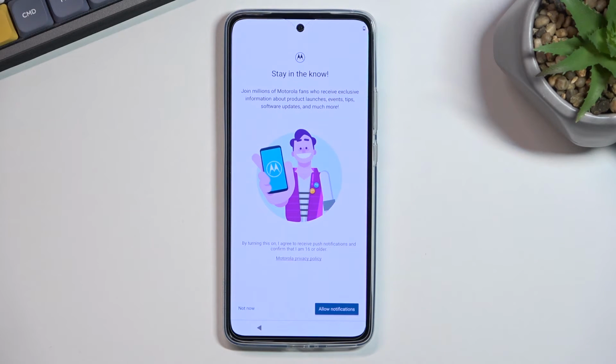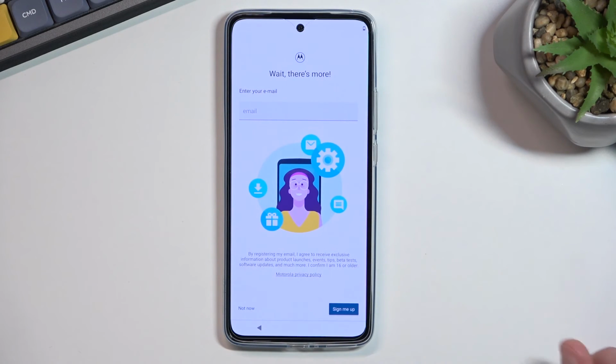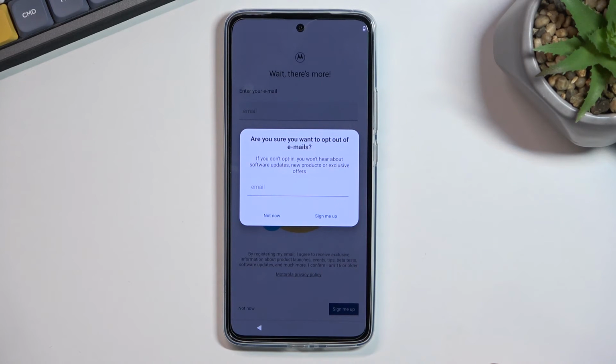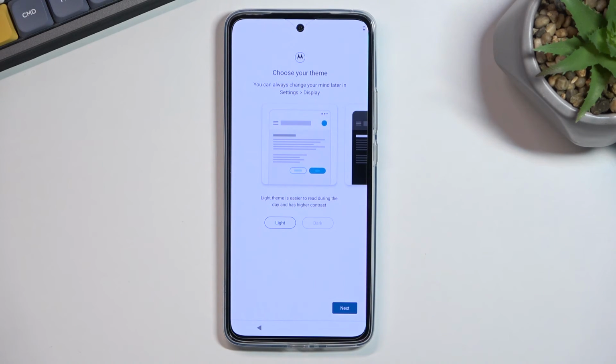Stay in the know. So here we can just allow notifications from Motorola on some garbage, I guess, that it will notify you about. If you want, obviously allow notifications. If you don't care for it, if you don't want to be spammed with anything, select not now, and again select not now. Now next thing we have is providing your email address for spam mail. Again, I'm not too fond of this, so I'm gonna select not now, but if you want to receive some kind of updates, offers that they have, then you can provide it. So again, not now. And this will allow us to set up a theme.